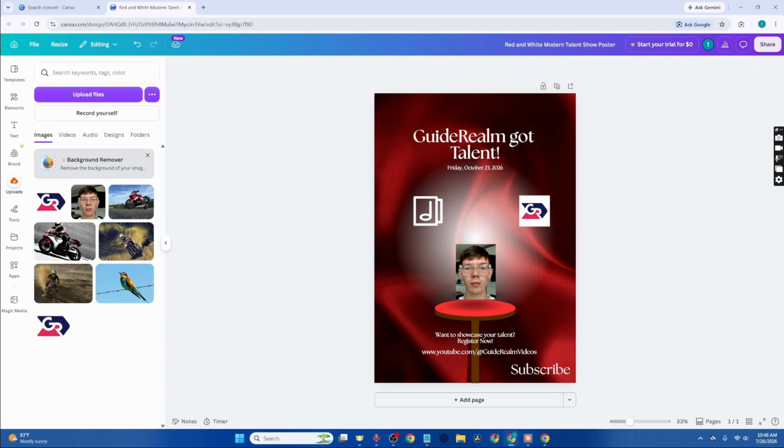As you design, remember that simplicity works best. A cluttered poster is hard to read from a distance, so stick to 2 or 3 fonts maximum, as mixing too many fonts creates visual chaos. So I'm just gonna go ahead and make it look better, and you can even change any font to your liking. So let's say I want to change this particular font.